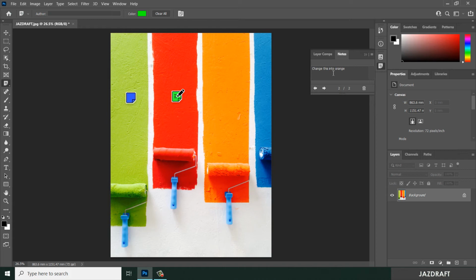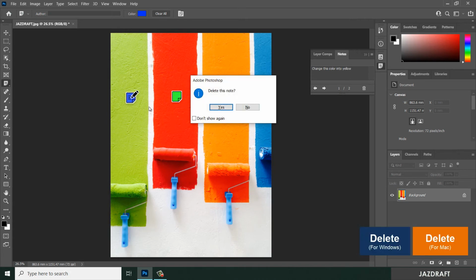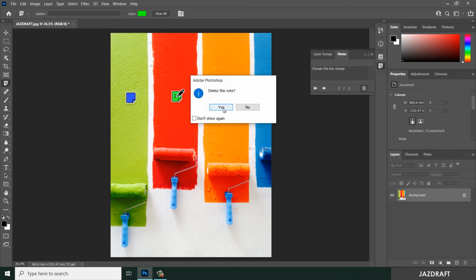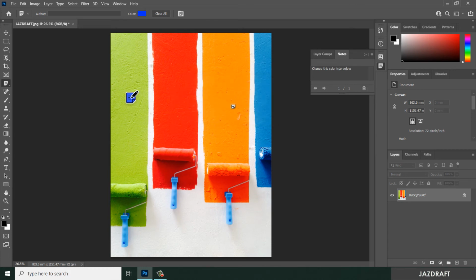You can also delete the note by clicking on this and pressing delete. Then it will ask you, are you sure you want to delete this note? You can click yes, or press Ctrl Z. You can select an individual note by going to these arrows. As you can see, it activates that second note. You can click on delete on this and it will delete that. Click yes. Let's say Ctrl Z.